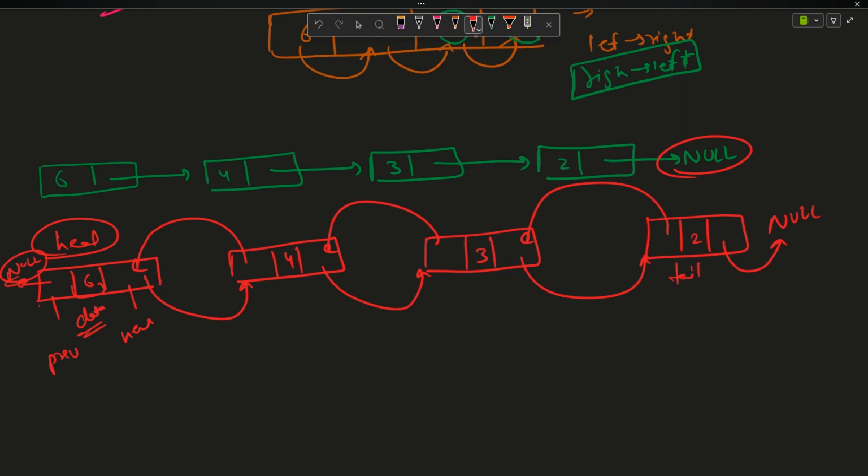This is my tail, right? One is at the tail side. Now this type of linked list is known as a doubly linked list. And now we want to move towards the implementation.